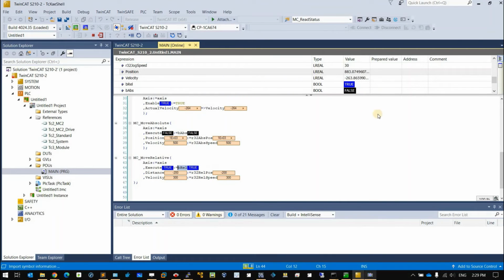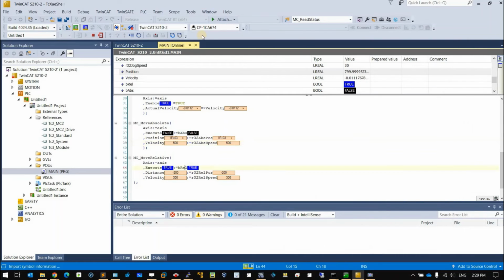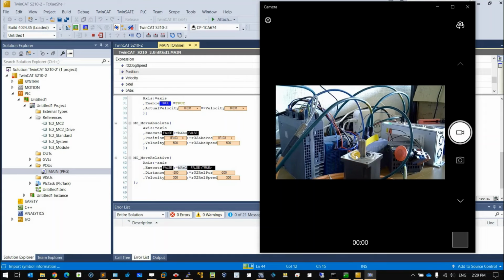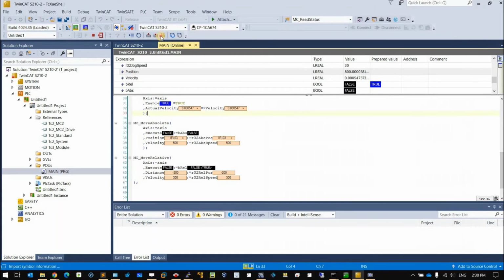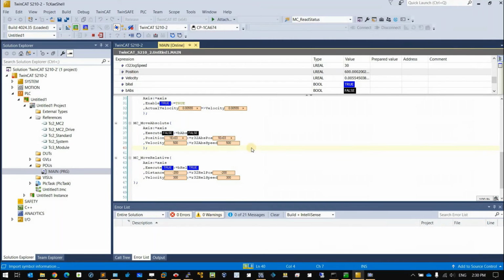Let's trigger it. You see now the drive is running here. Let's try again. But actually you see now it's 800. So if I trigger again, it should be 600. Let's do it. Check my camera position is okay or not. Good. Trigger it.